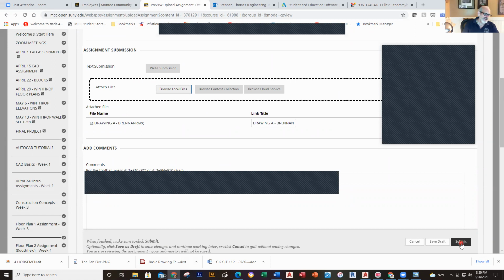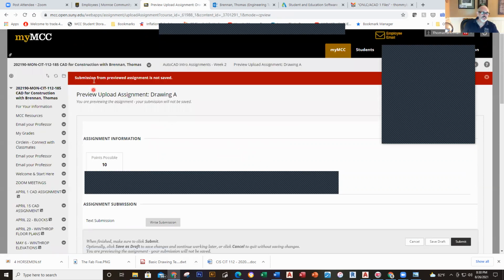Now I hit submit. Now, it's not going to submit it because right now I do not have access to the class as a student. Okay, so it won't let me submit it like that. So I click on submit, and it'll tell me I can't do it. It says submission from previous assignment is not saved. It won't let me do it, but it will let you do it. So that's how you do that.